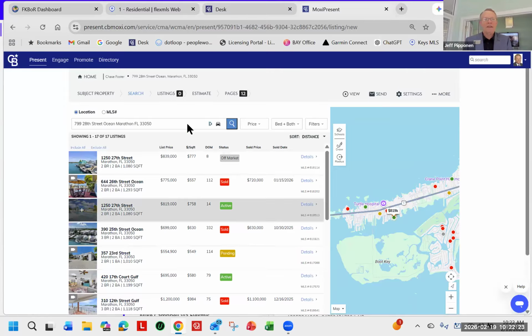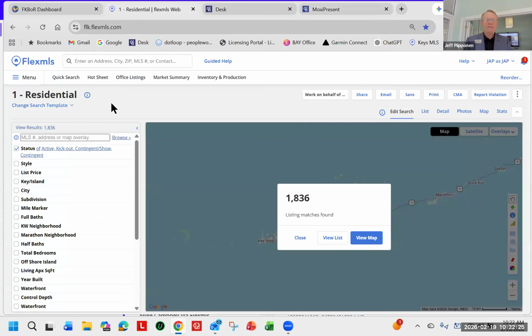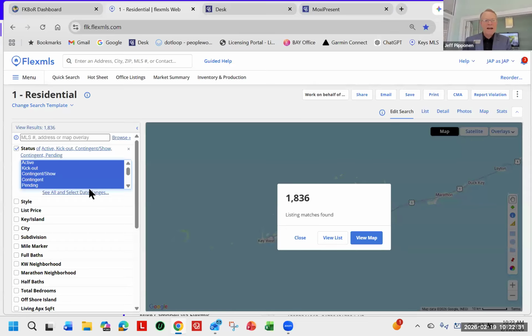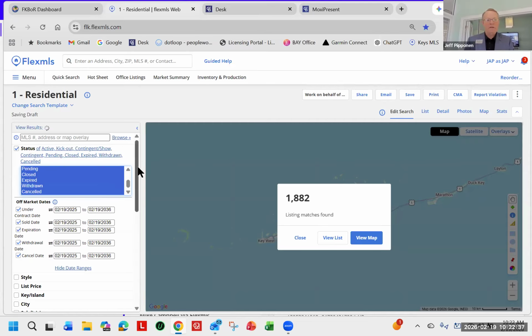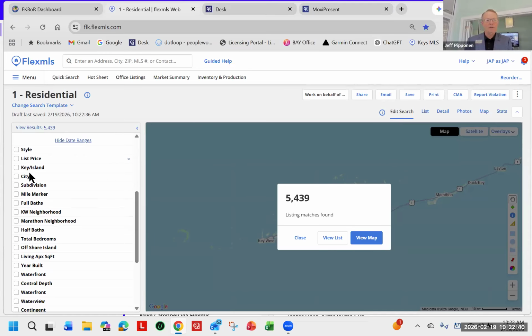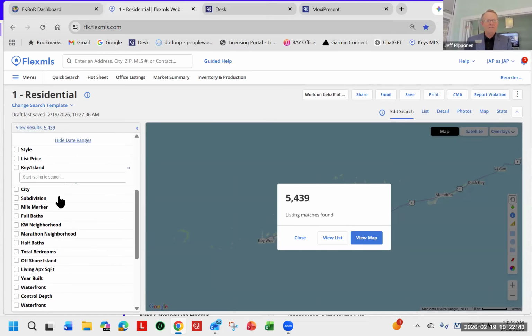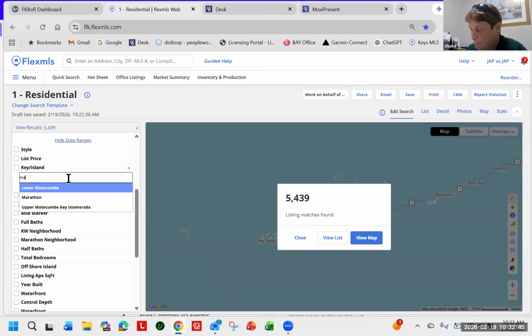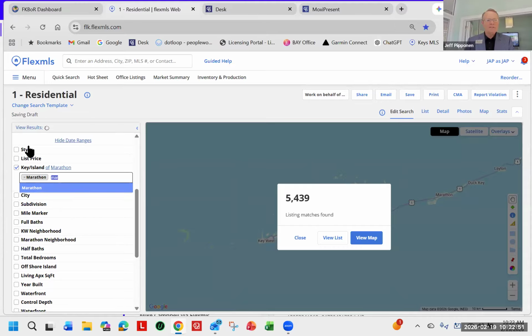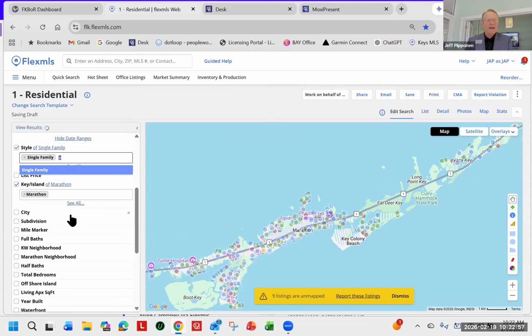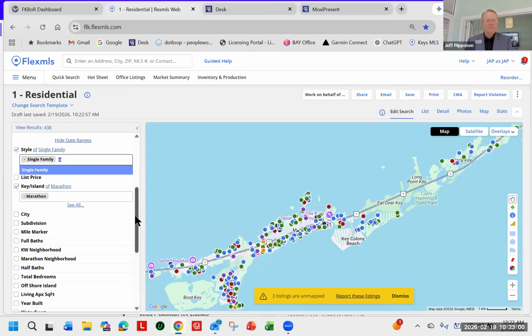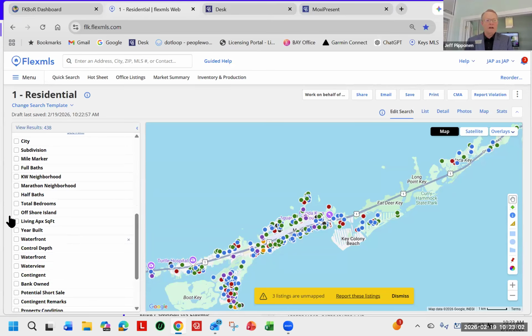So I'm going to take a step over to Flex and Chase, tell me this house. I'm going to ask you some questions, and I'm going to find the comps that I want to use. So what island is this on? Marathon. Right. So I'm going to pick Marathon, and it's a single family home. Yep. Okay. And boy, there's a lot for sale in Marathon.